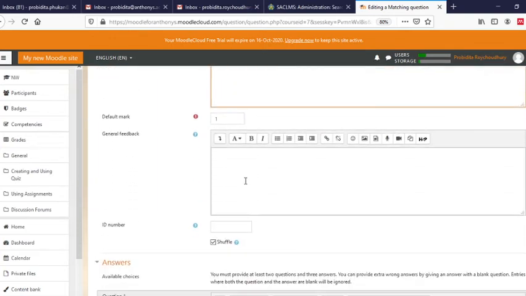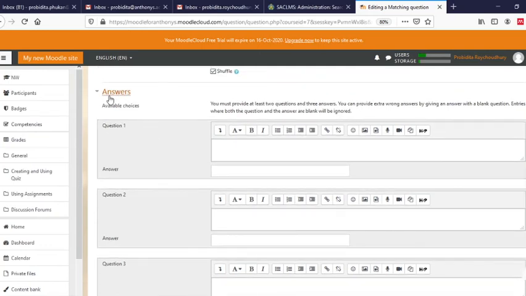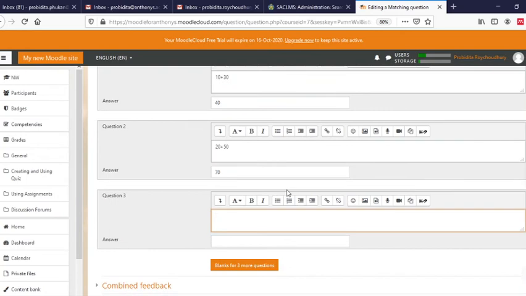So default mark is again 1. Now here you can see available choices. Here I have 4 questions and 4 answers. All are correct, but we have to match the question with the correct answer. So let me put something very simple. 10 plus 30, answer is 40. Say 20 plus 20, oh sorry, I cannot have the same value. 20 plus 50, which is 70. Then I will add say 30 plus 20, which is 50.